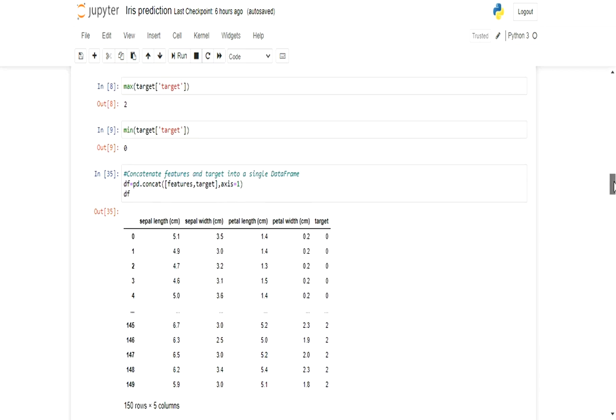Now concatenate the features and target into a single data frame by using the concat function which is provided by the pandas package. Here axis equals 1 is used to concatenate two data frames into a single data frame in side-by-side format, and we can view the target column is added at the end of our data frame.